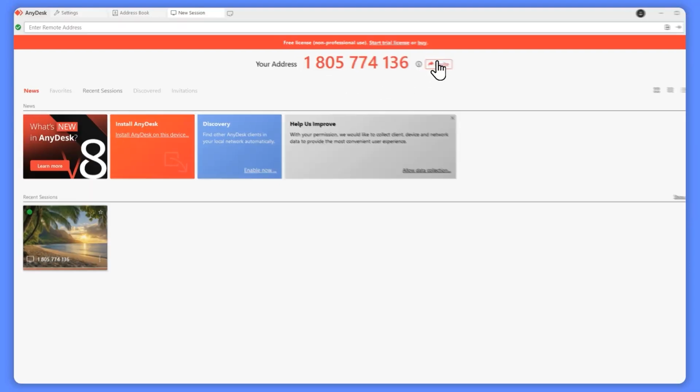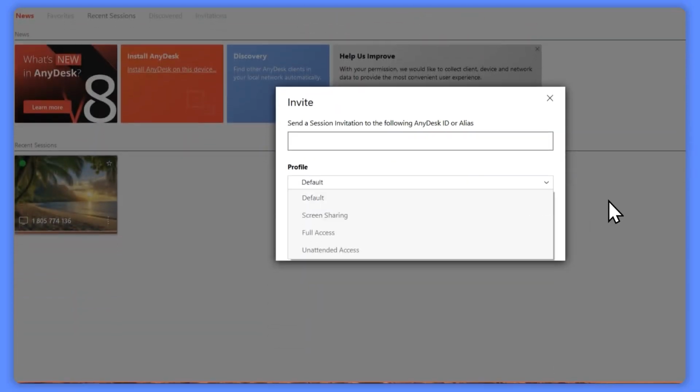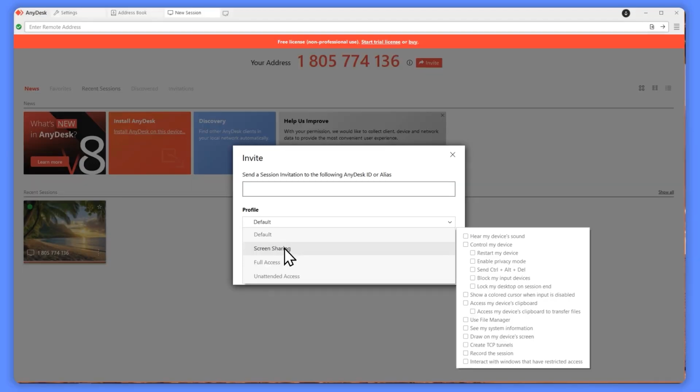And before sharing your address right here, remember to set permissions first. So you can click here on invite, and then from here, you can go to profile. You can go for default, and you can see the permissions on the right side. Depending on the profile that you're selecting for screen sharing, there are no other permissions except they can view the full access.